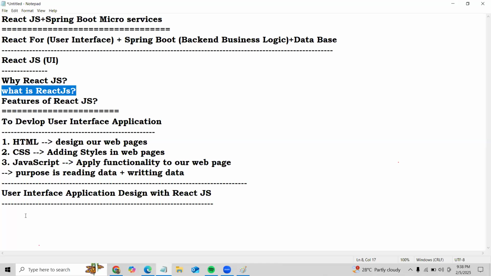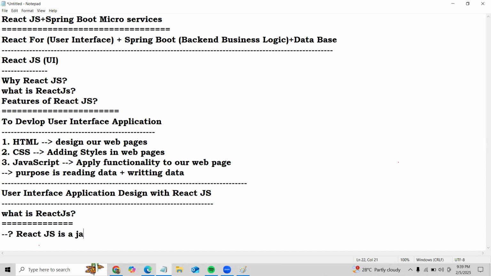Then, sir, what is React.js? First, my question, point number one. React.js is a JavaScript library. Please understand. If possible, you can take runtime notes also. I'll send you. React.js is nothing but a JavaScript library.